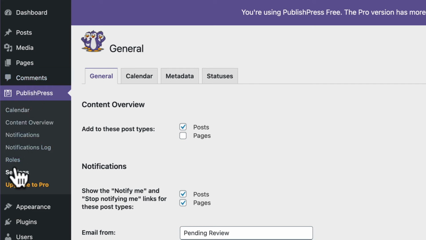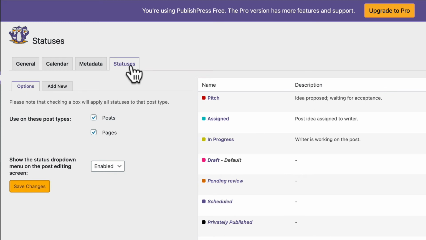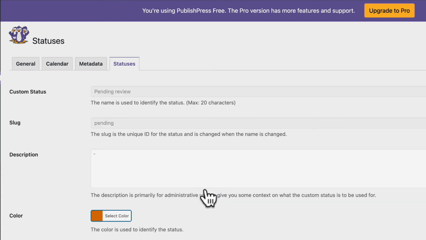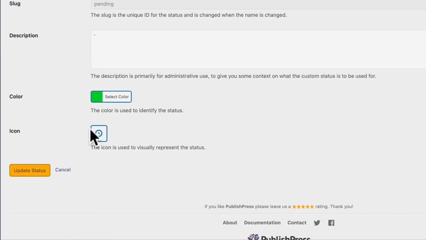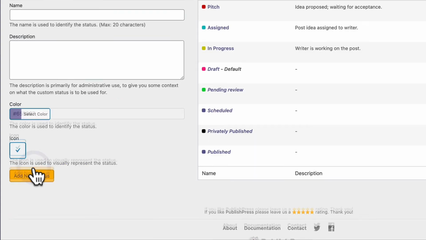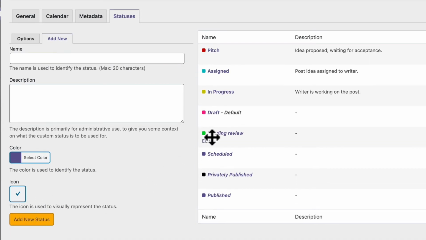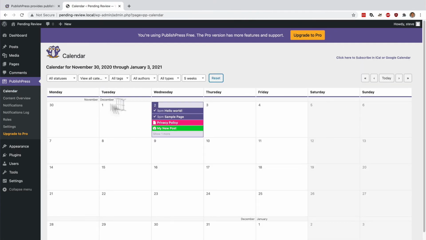And if you go to settings and to statuses, you'll be able to see those in here. Here's pending review. The pending review status can be edited. You can change the color. For example, you might choose green. And you can change the icon as well. Here we go. Green with a different icon. And that appears on the calendar right there.